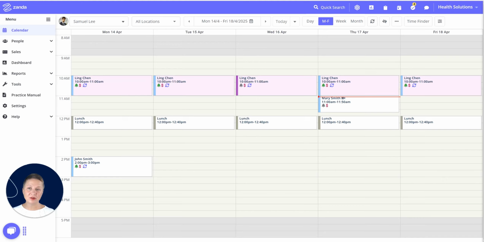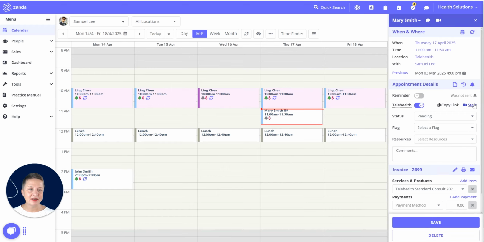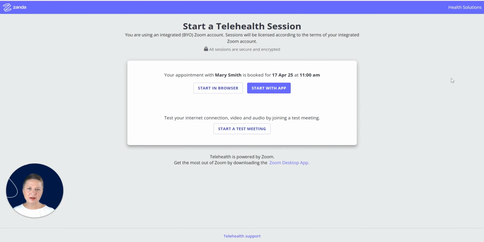Wonderful. And now it's the time for our practitioner to start the session using the Zoom BYO license. All he needs to do is click on the appointment, and click on the start link on that appointment. So here again, the information about this session will be showing. You are using an integrated BYO Zoom account. Sessions will be licensed according to the terms of your integrated Zoom account. So that's the difference with the Zendesk Telehealth Basic or Zendesk Telehealth Pro. But everything else is the same.